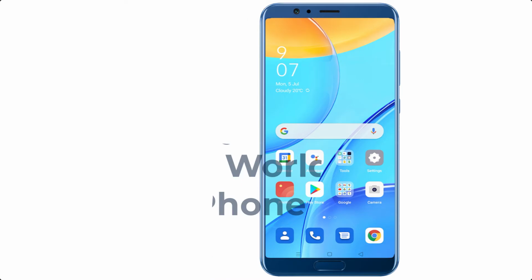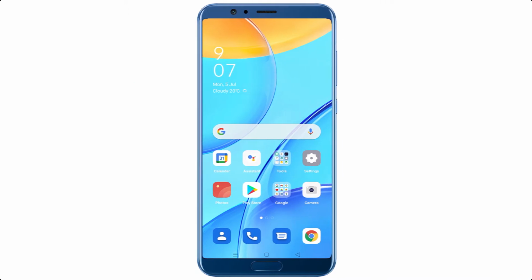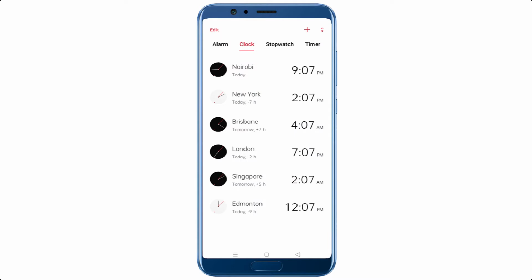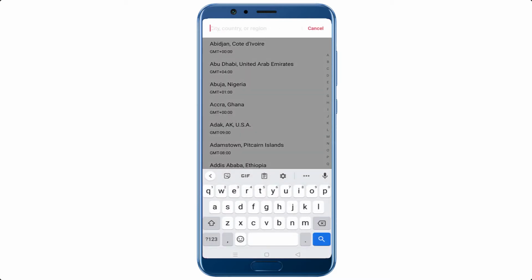In this video, I'm going to show you how to check time in another country on your Android phone. You don't have to download any application. Simply open the clock app, then on the clock app, select clock, then tap on the plus button, and then select the city that you want to check time on.